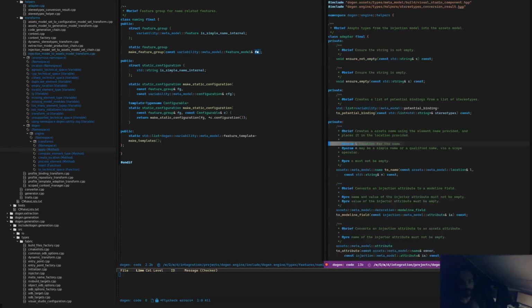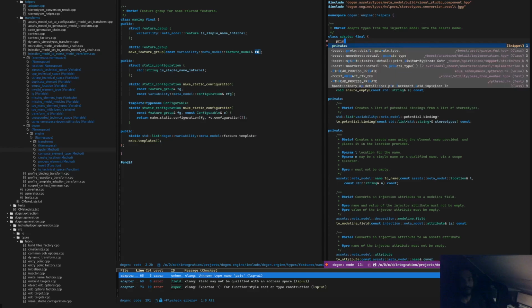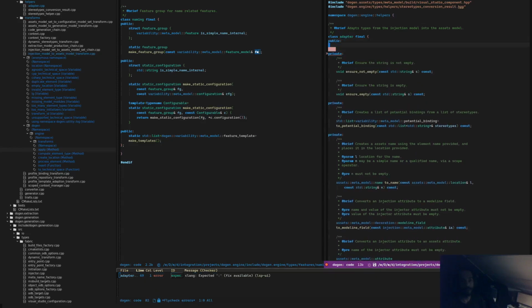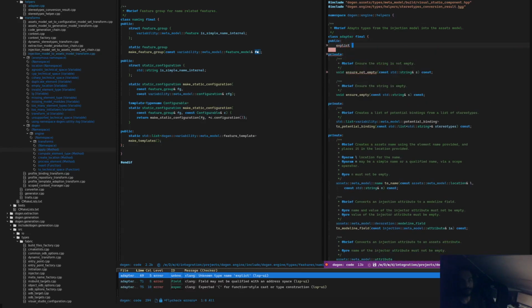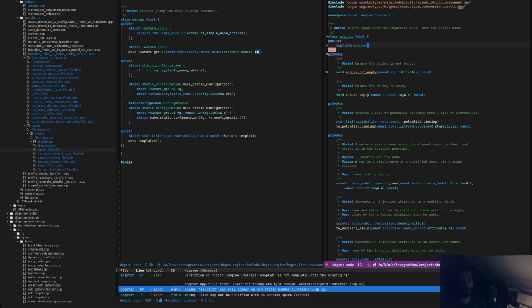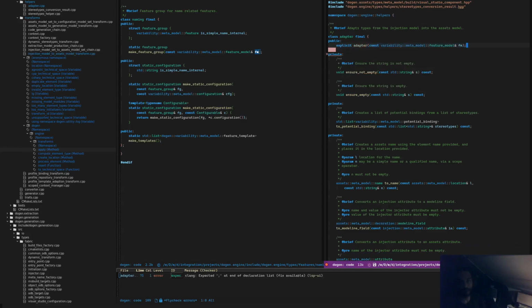Right, so, where are we then? So, let's create a public constructor, let's be explicit, of course. Look at type, explicit, adapter, something like this.